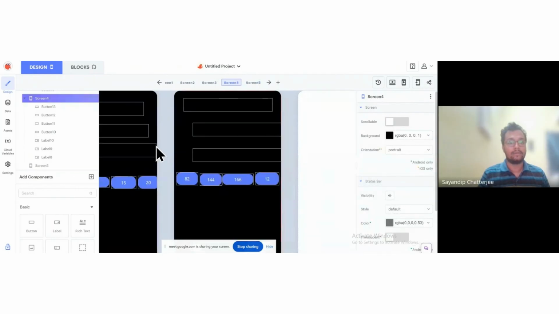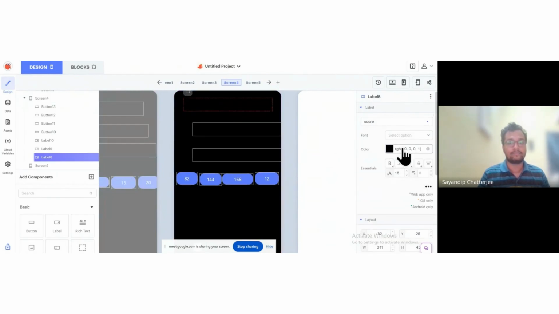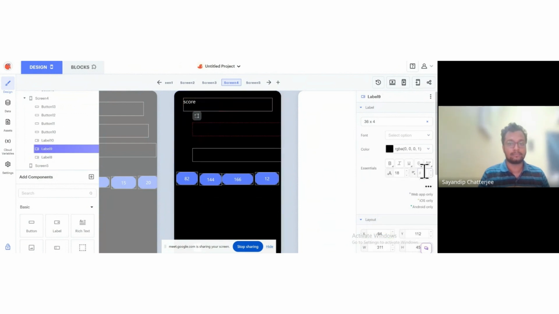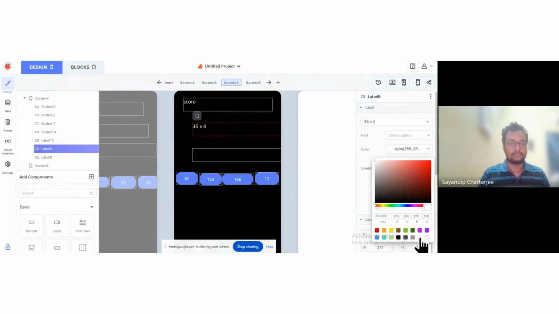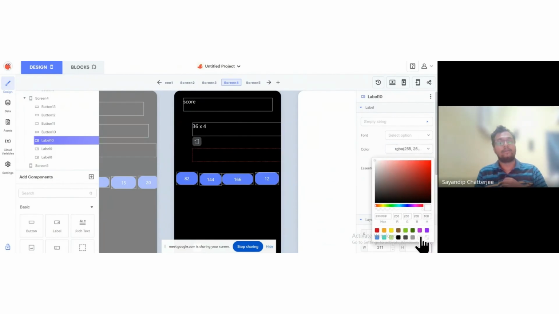Okay. Yeah, stay on screen 4. Now you have to change the color for the labels. White. Yeah, white. For the score, for the question, and the message. White. White. Yeah, this is the message. White. Right. Now let's move to the blocks section.